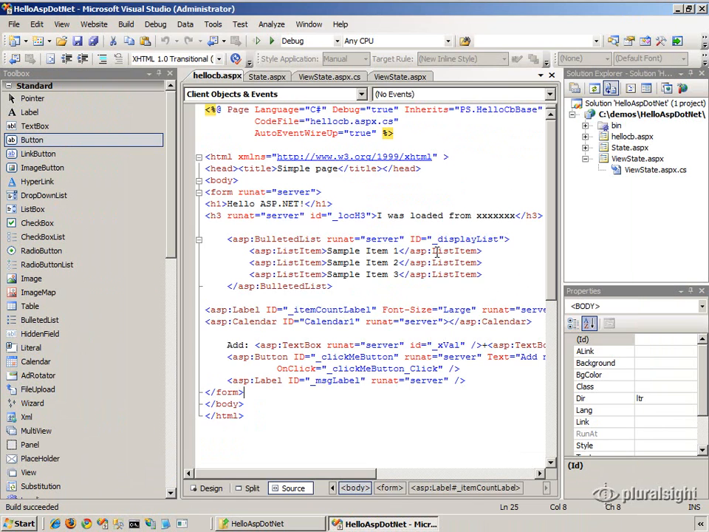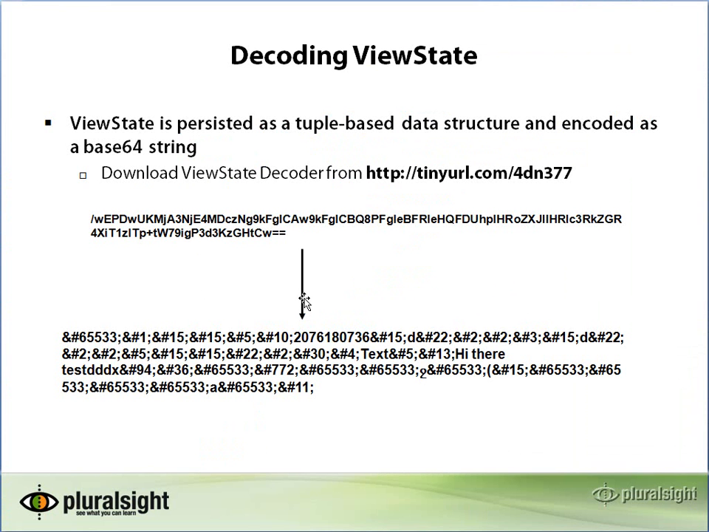Okay, so you might find that useful to inspect the contents of ViewState on your pages and get a sense for what's in there and how things are being stored.